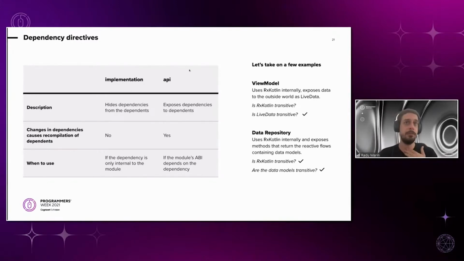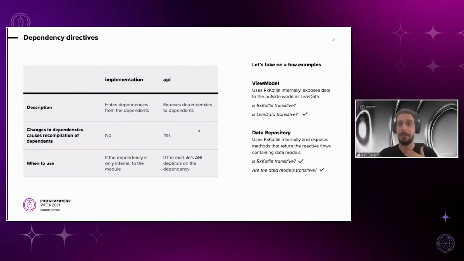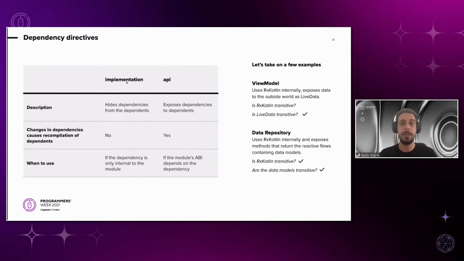And if you want a super clear and concise definition for this entire table, implementation is non-transitive while API is transitive. So implementation is going to hide all of your dependencies from your dependents. They don't know about them, they don't care about them. And this is useful for hiding complexity, right? And for improving compilation as well. And this is when you want to use it when it's super internal to your module.